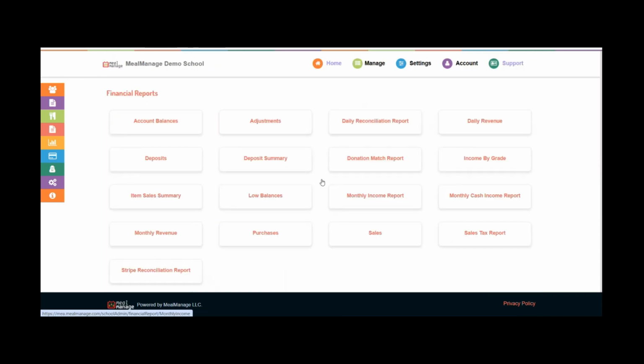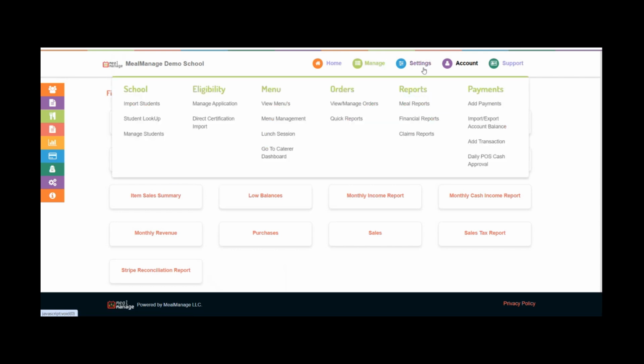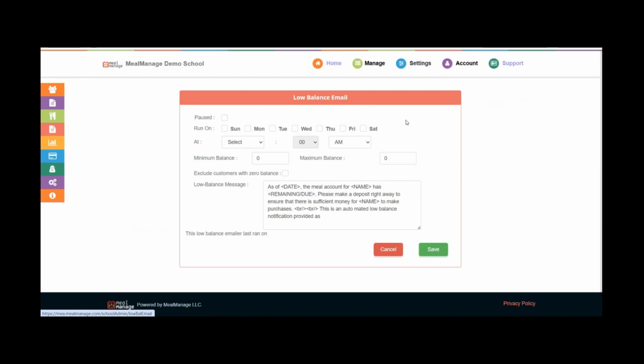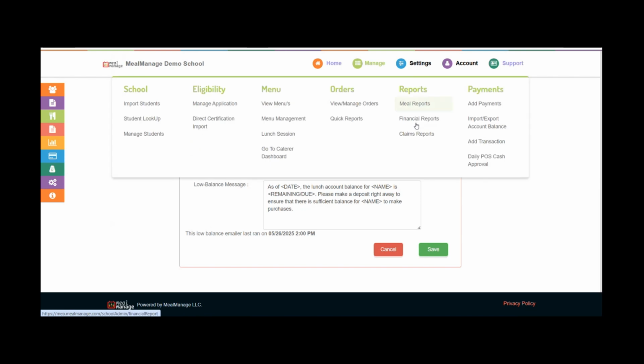And then we have lots of different financial reports, everything from students' account balances, their deposits, every purchase happening at the POS, and low balances. This low balance report is going to be tied to a low balance email setup where you can set up notifications and toggle with POS settings to be able to let students run a low balance.